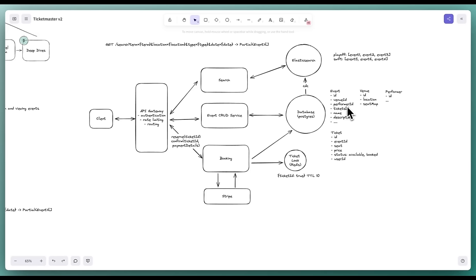I'll spend just a moment going into how we can make this maybe even faster. Your interviewer might ask you, what about popular queries? What if everybody is searching for Taylor Swift? How can we make that as quick as possible? So the answer to that is usually caching.